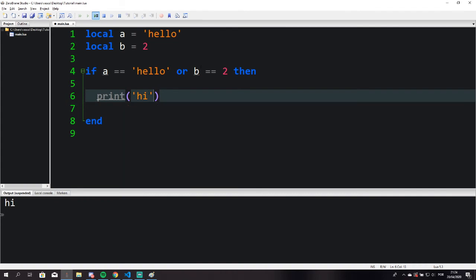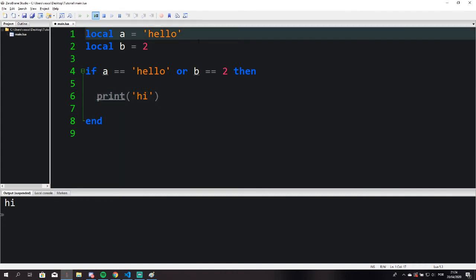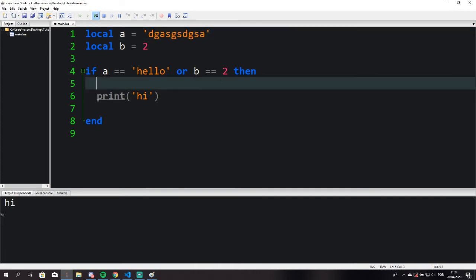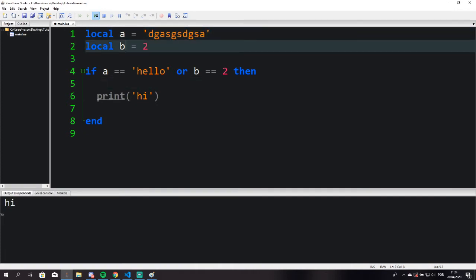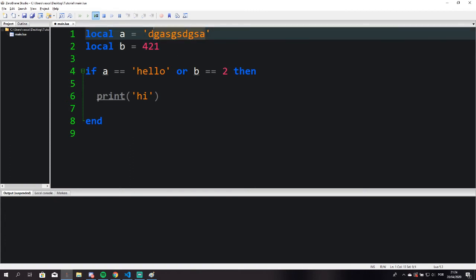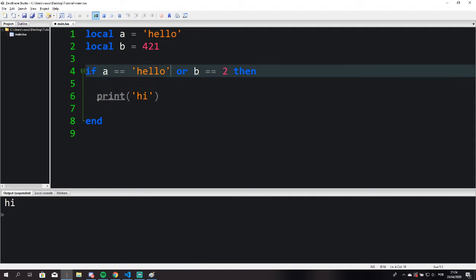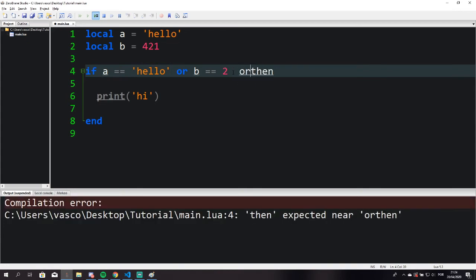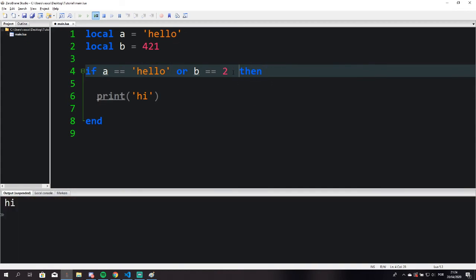Just one of these two conditions needs to be true. So if we change this completely, it still works because b equals 2. If we change this, now it's not going to work because neither of the two are true. However, if I now change the first one, now it works again because this one is true. So on the OR, only one of them needs to be true. You can have as many ORs and as many ANDs as you want.